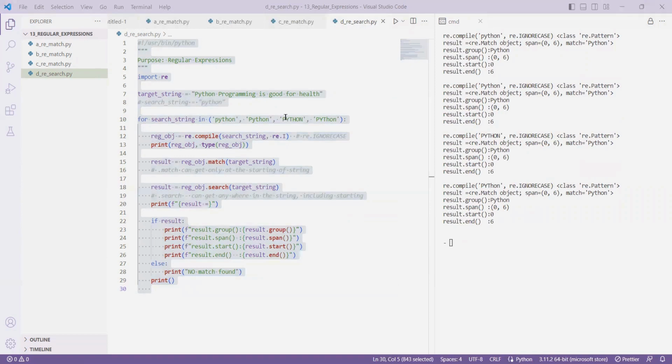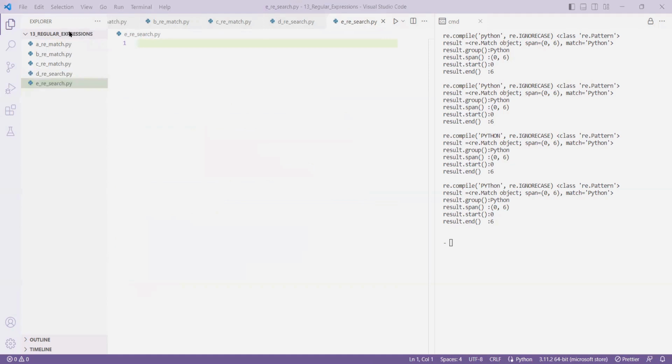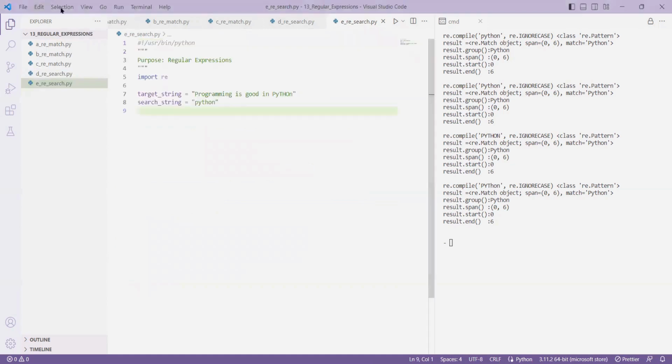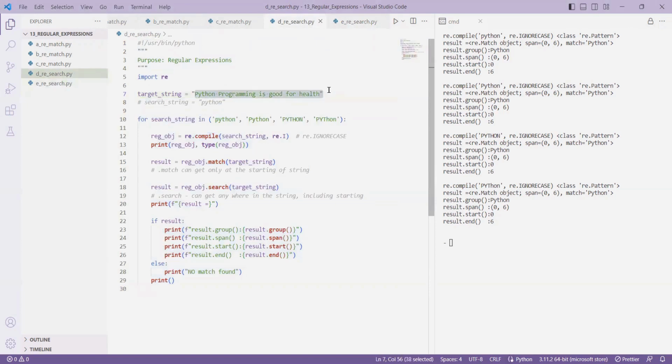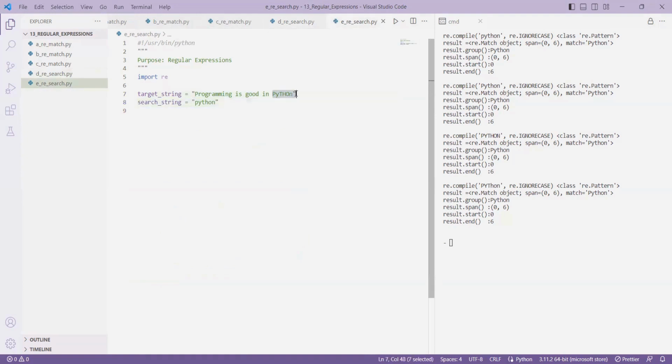Now similarly, I want to use re.search for different use cases, being in the middle, being in the center, and so on. For that, let me take one more example, research.py. This time I will take the source string like this: Python programming is good for Python. Earlier, the search string was Python programming is good for health. The word Python which we want to find is at the starting, right? Whatever the search string case may be, in the target string you have Python at the starting. But right now, I'm making the word Python at the end.